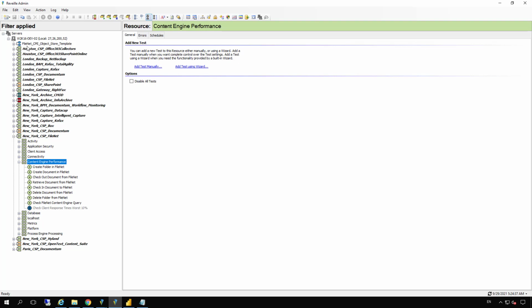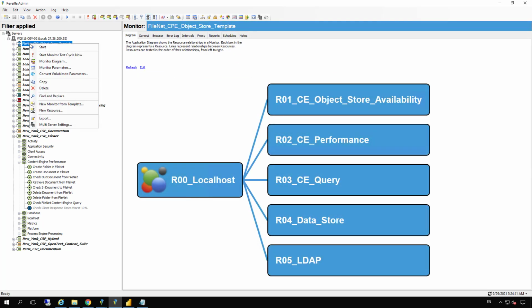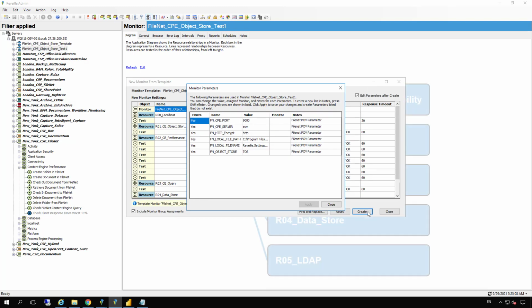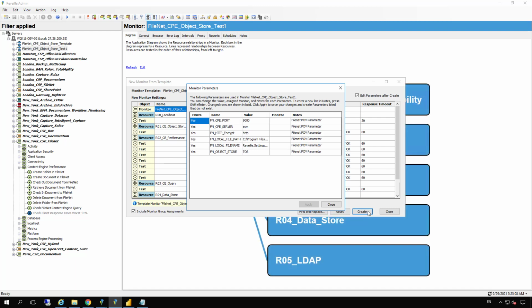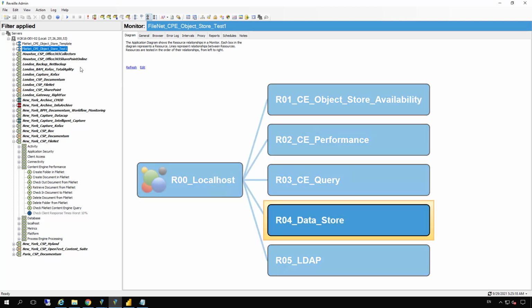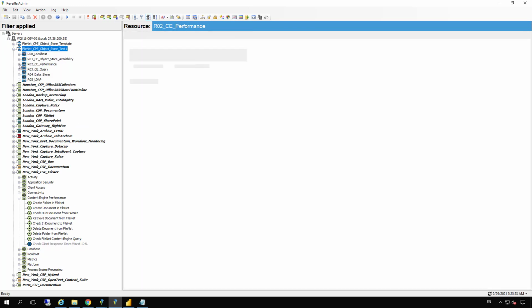Creating a monitor is a simple process. We can create a monitor via a template. If we right-click on a FileNet template and select Create via Template, we generate a monitor. We then define the parameters for this monitor, ensuring it is monitoring the correct FileNet system. Once we've created the monitor, we might want to add additional tests to it. Reveille provides wizards that enable the definition of new tests.